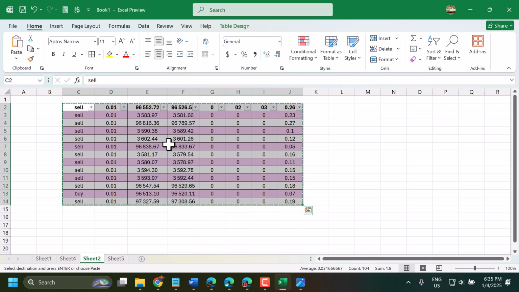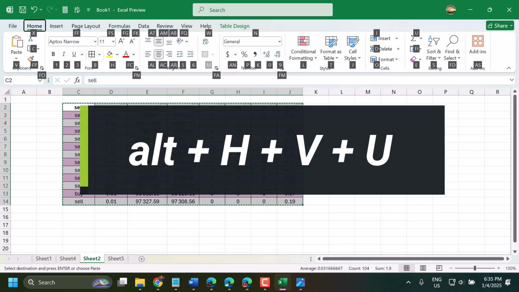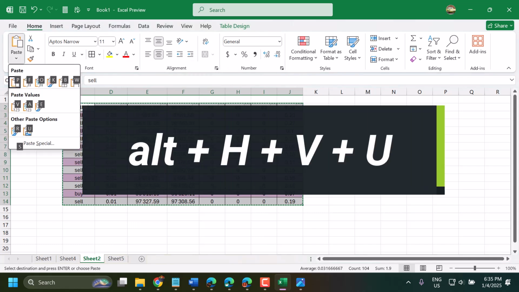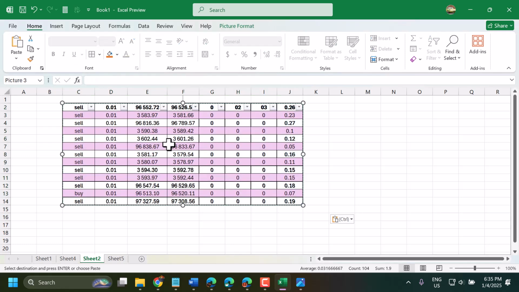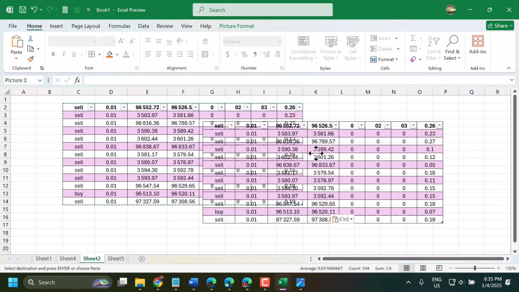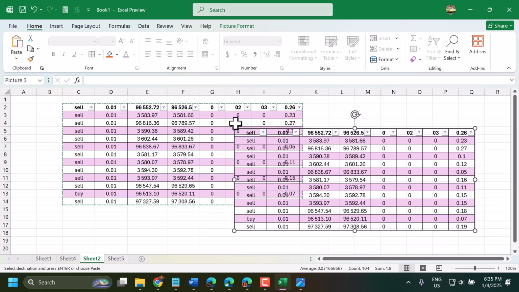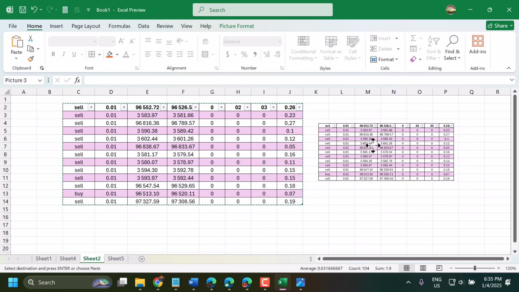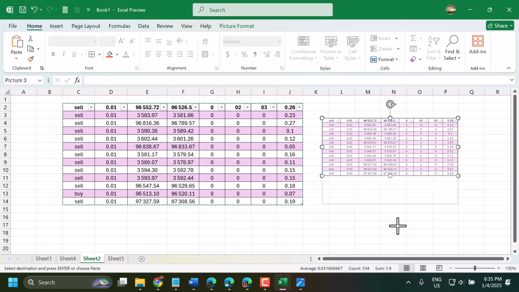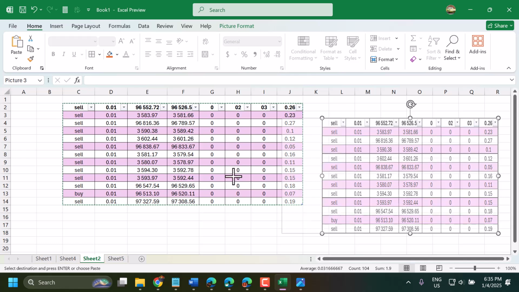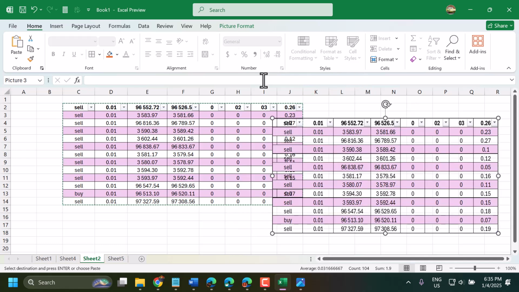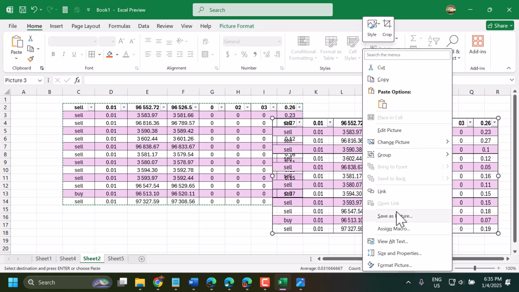Now press and hold Alt, then H, V, and U. So this way you can convert your data into picture like this. And you can apply all settings what you need. You can save it once you right click on and save picture.